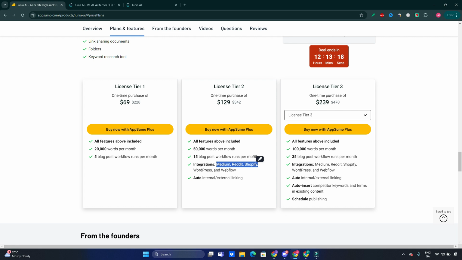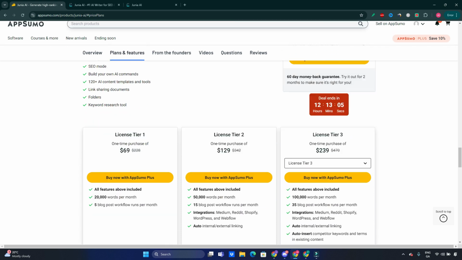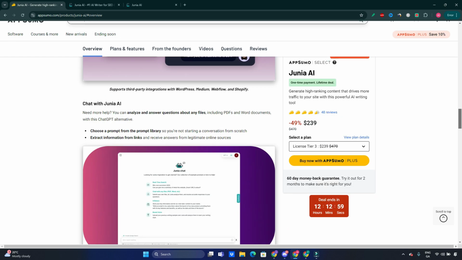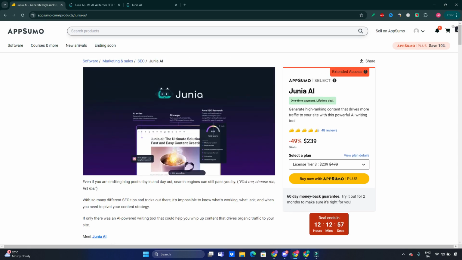So you can schedule publishing, for example, to Medium, Reddit, Shopify, or a WordPress site. You can prepare some articles up front and start scheduling them for the future. I think that's great news, because those scheduling tools are very popular these days. You can plan some work up front, and then, for example, if you're going on holiday, those tools will automatically upload those articles to your websites. So now we know everything about the AppSumo deal.